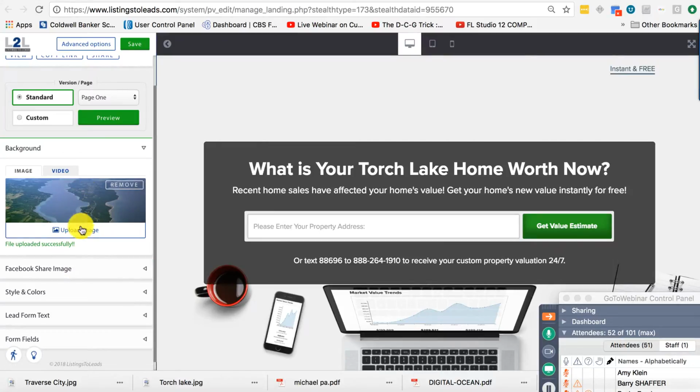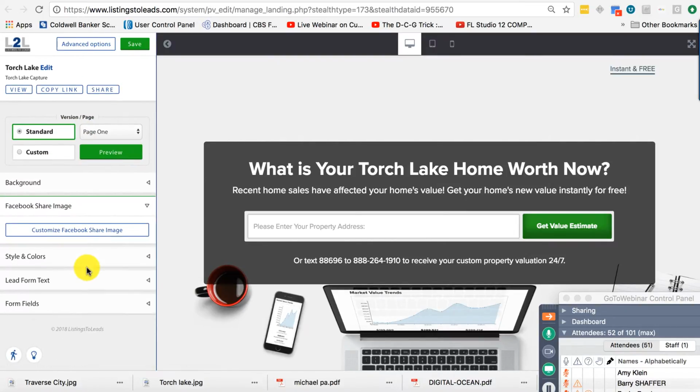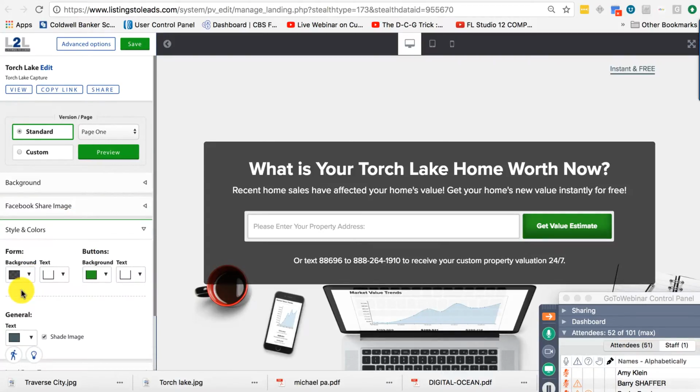Scrolling down a little bit further. Now we are on page 1, by the way. We are looking at everything that's going to be on page 1 of this ad. So I scroll down a little bit further. The Facebook share image is kind of a standard image. I can set my colors now too. Notice that the button is green over here. The background is kind of a gray, and the text for the background is gray that's inside the box.